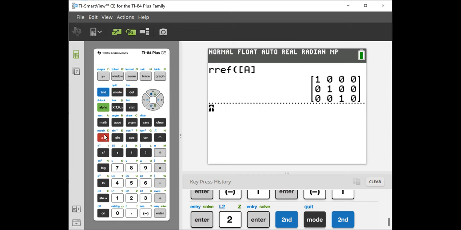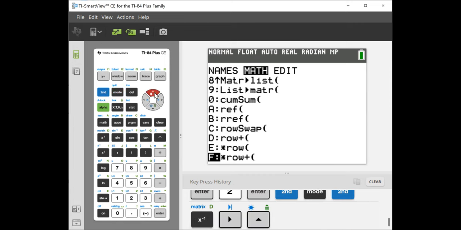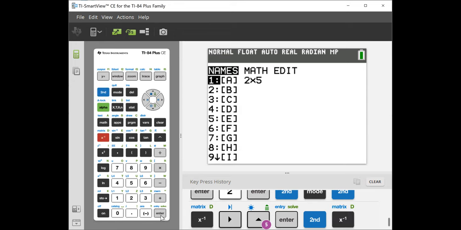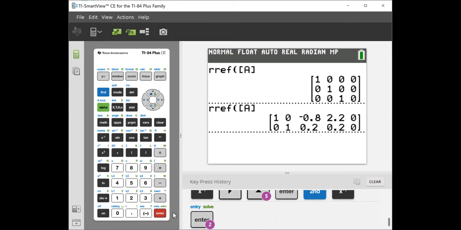Out, back. Reduced row echelon form. This is going to kick us out. Back again. And here is what we get when this matrix is put into reduced row echelon form.